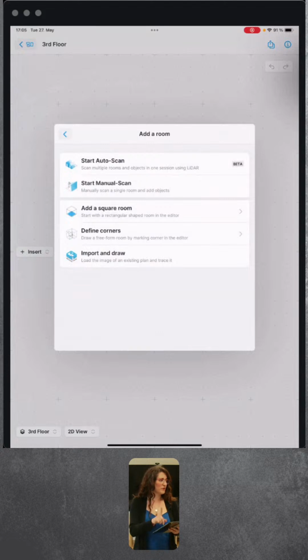I will start with the first option because I know that you guys always have some questions about the LiDAR auto scan. Little note about this feature where you see start auto scan: you need an iOS Pro device for it to work, because there's an extra sensor built only on those devices for now. So you can use this feature.